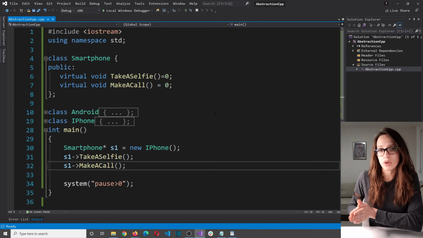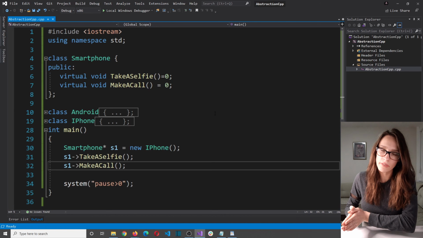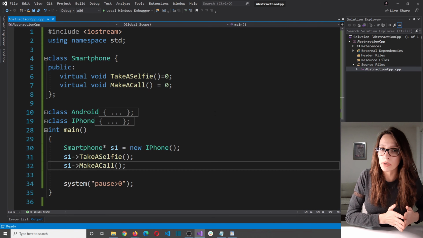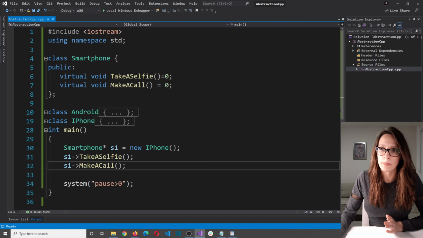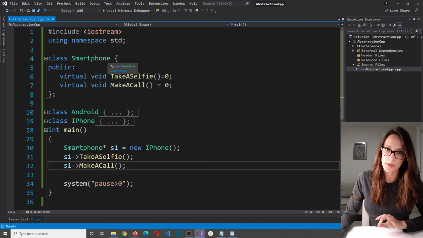So now Android developer only works with his part of the code, and then iPhone developer only works with his part of the code, and then whoever wants to use this smartphone does not need to know anything about Android implementation nor iPhone implementation. He only needs to know about this contract here.